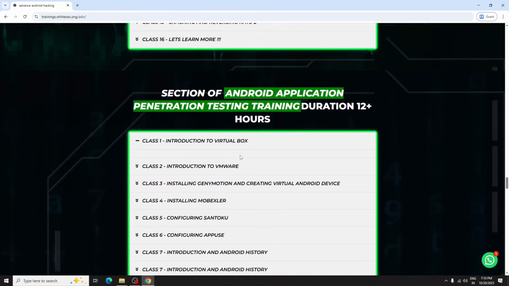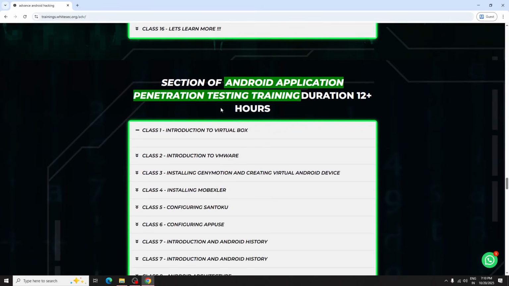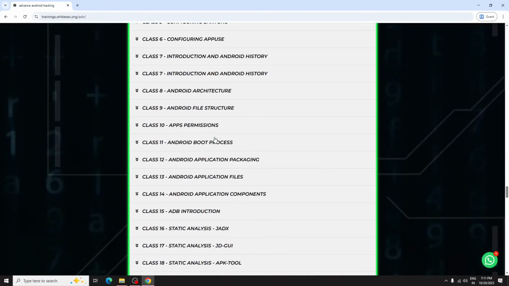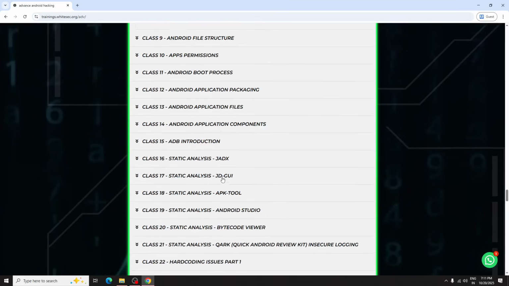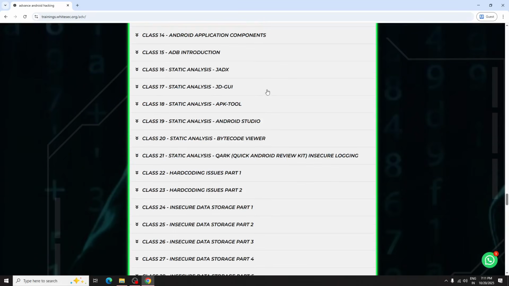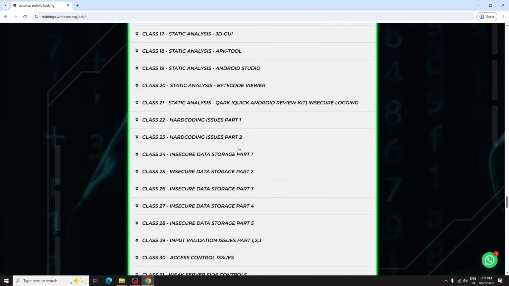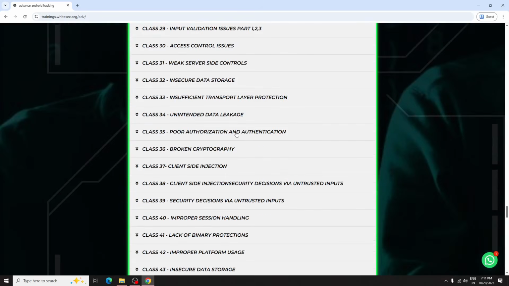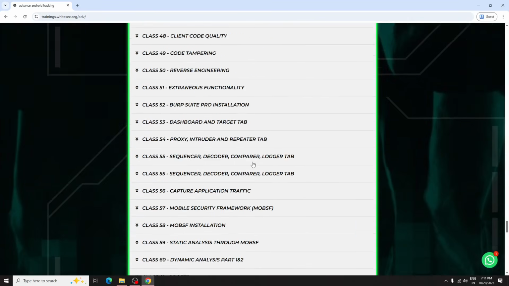Now here we are learning about Android application penetration testing training. Here you will learn about Android app permissions and all this stuff. You will learn how to use JADX, JD-GUI, APK tool, Android Studio, and Byteweaver. Basically these are the tools useful in Android application analysis. And we covered a lot of topics here, you can read it.